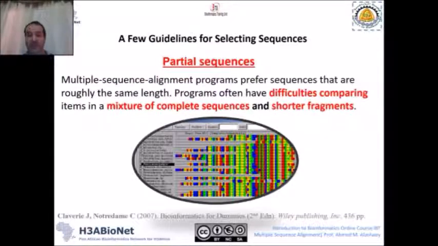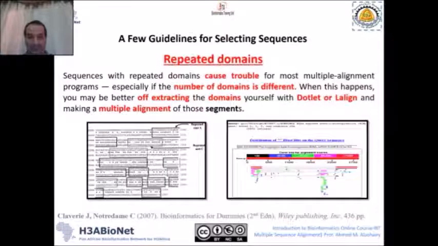Partial sequences also make problems, as they are difficult to compare. Be careful if you have short fragments or partial sequences. I myself try to avoid anything that is a partial sequence. Try to always use the complete sequence to get the complete picture of what you are looking for. Also try to avoid sequences that have repeated domains, because they could cause trouble, especially if the number of domains is different. In this case, you can extract domains by yourself using some programs like Dotlet or Nalin.